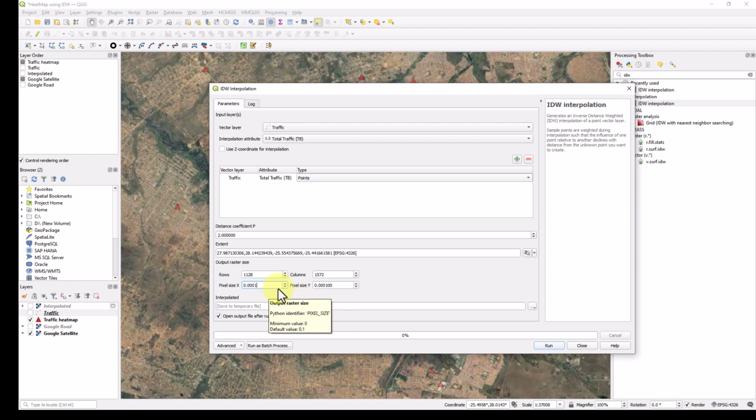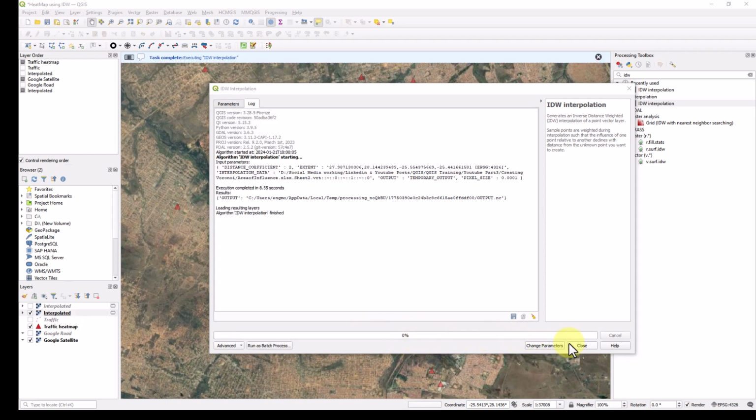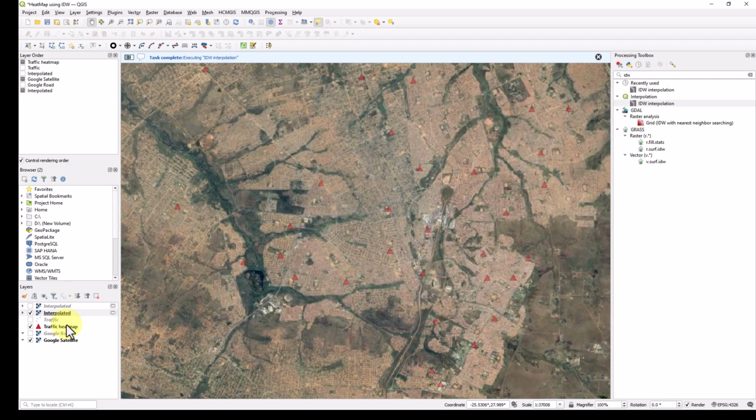So for now, I'm going to use this value, 0.001, which gives around 1000 pixels in the rows and columns, as you can see here. If I click run, it might take more time, so let's see how long it takes. Now it's at 99%, so it's done. And now there is a layer created called interpolated.